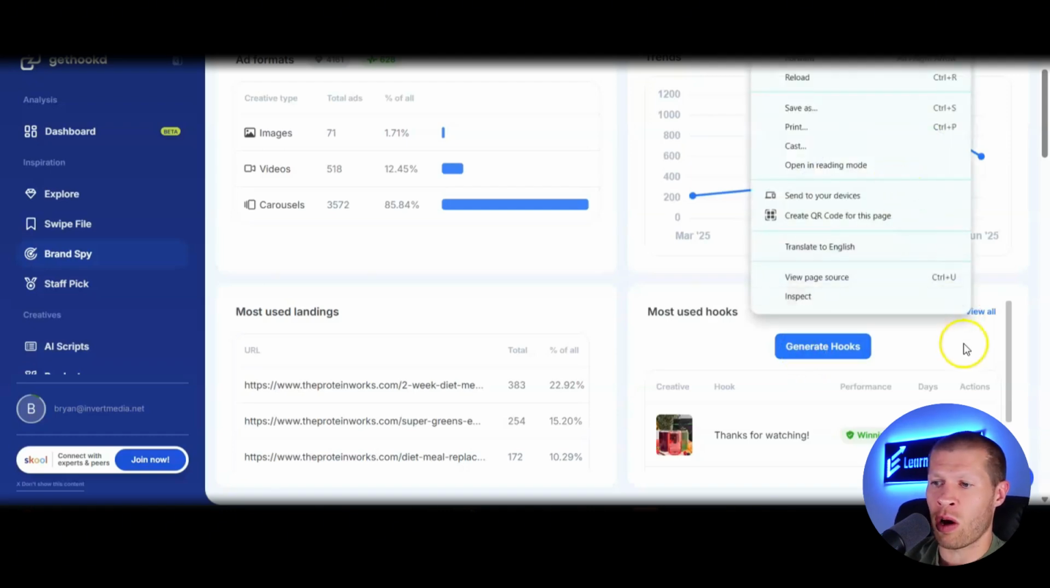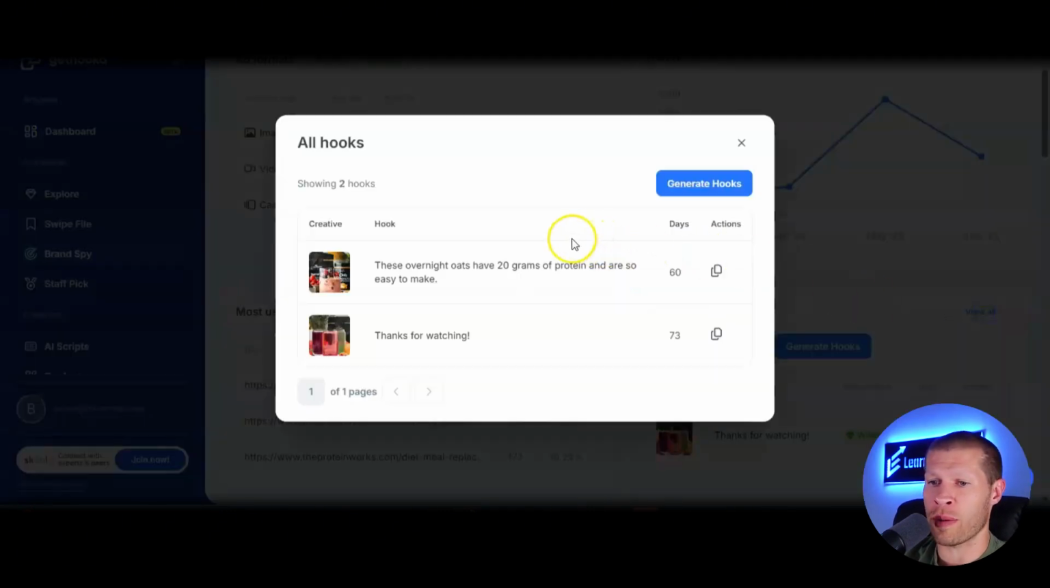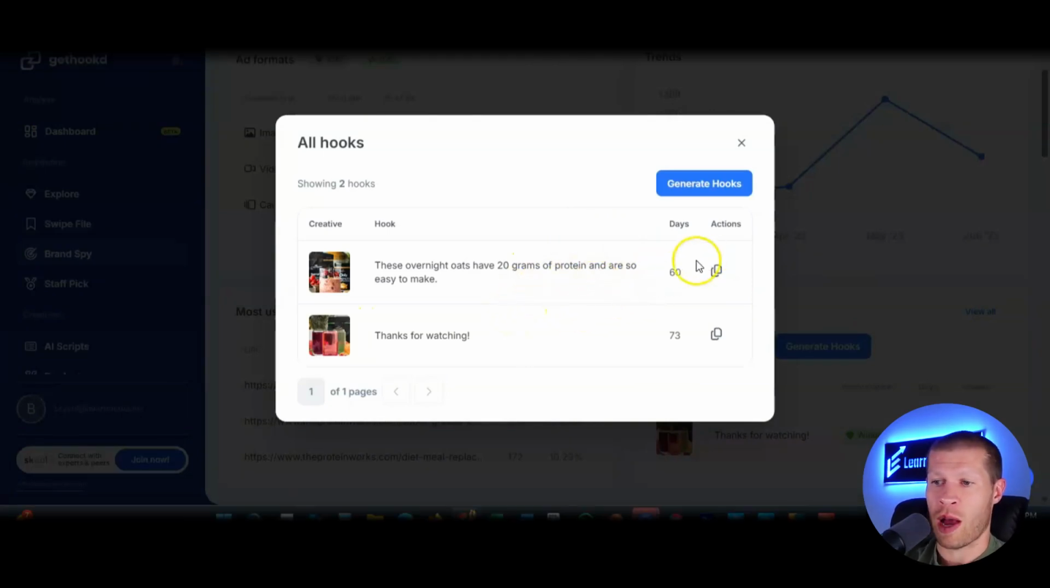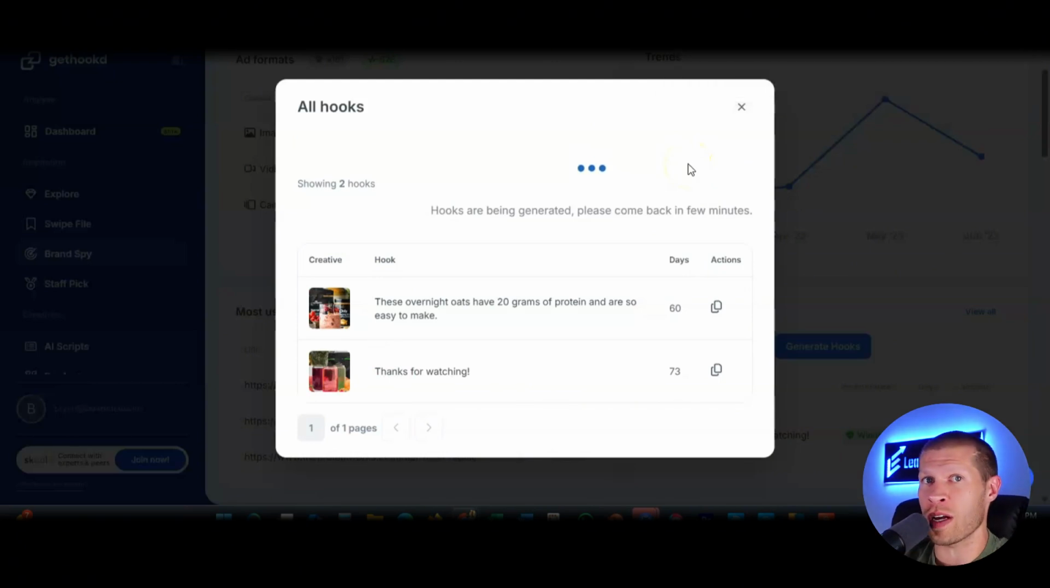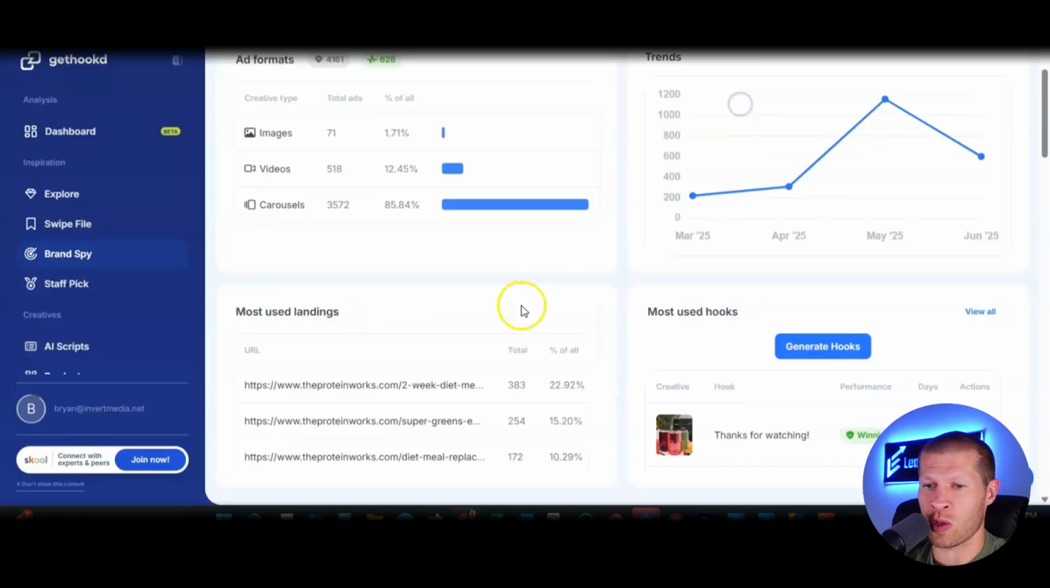So if we click into view all here, you can see these overnight oats have 20 grams of protein and are so easy to make. And we can see all the specific different videos that are using that hook. Now, if we click generate hooks, that's going to allow us to use AI to come up with similar hooks for us, so that we can have a similar hook that might have similar results, but isn't the same exact one, right? So that's another valuable tool as well.